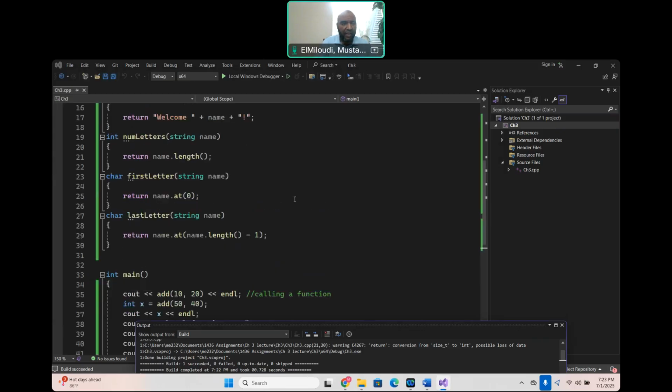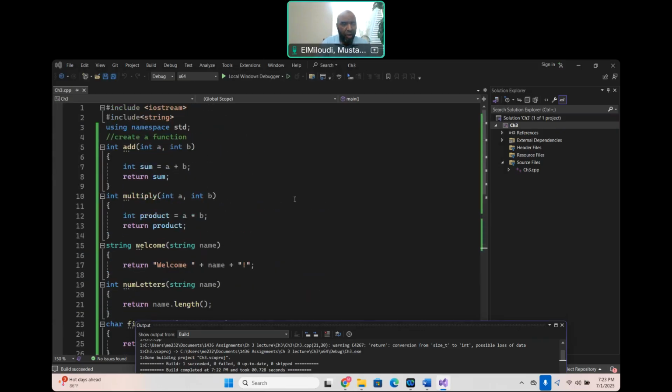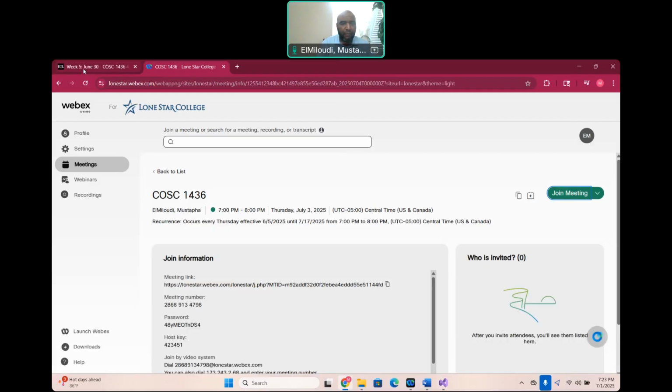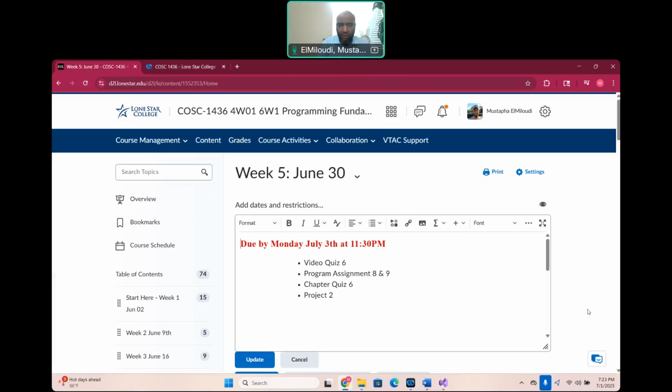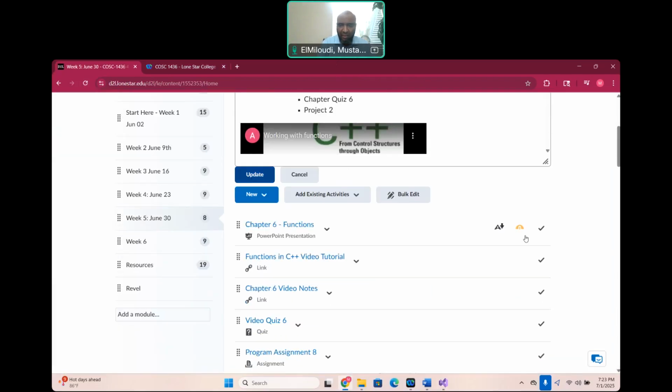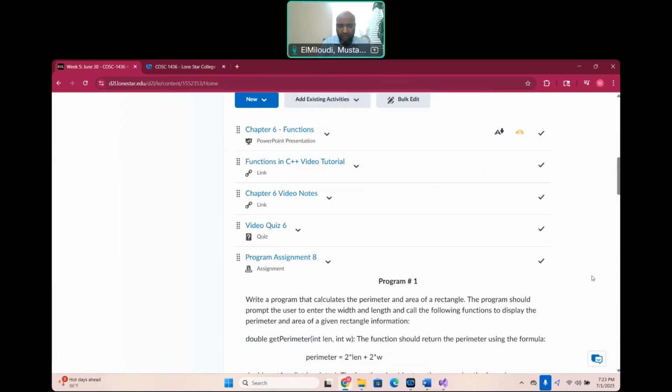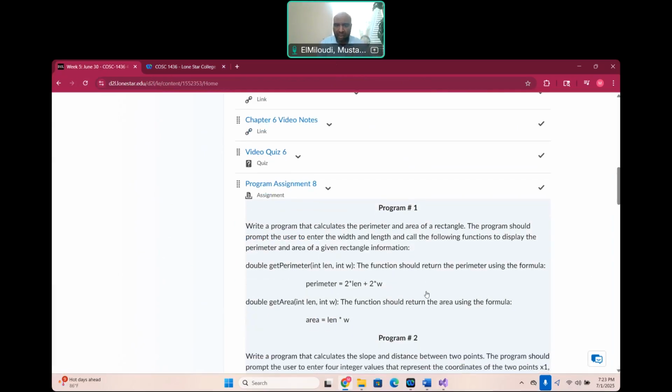Okay, so as you can see, these are examples of functions. Now let me go back and show you that the assignment I'm giving you is very similar to this. If you go to the functions that I asked you to do, that's exactly the same thing. Look, the first one. I said, write a program that calculates the perimeter and area of a rectangle. The program should prompt the user to enter the width and the length and call the following function to display. So that's exactly what we did here.